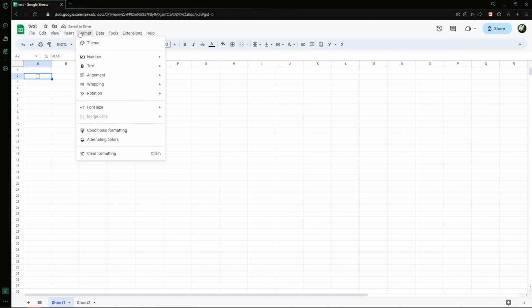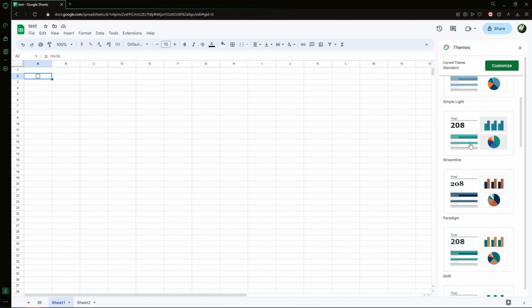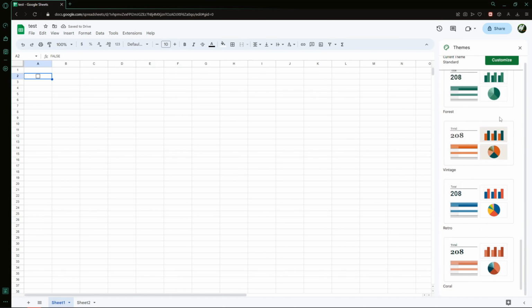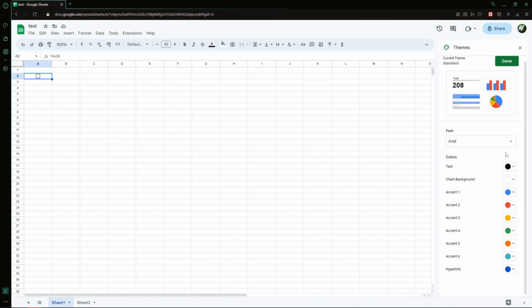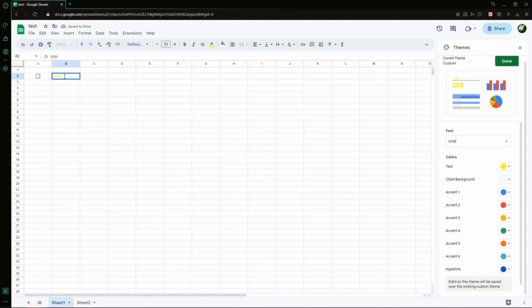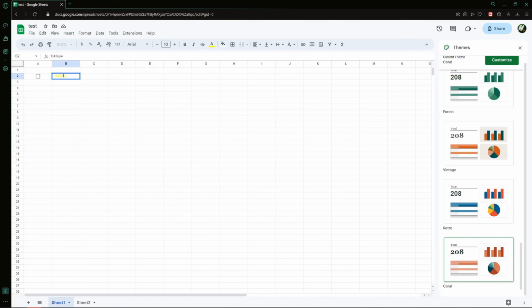Then in format tab, we can change the theme of the spreadsheet. Like if I click on this, it changes, but we currently don't have anything, so it won't look much changed. Like let me change the text to yellow, so as you can see, if I write, it's all yellow. So this was the theme part.